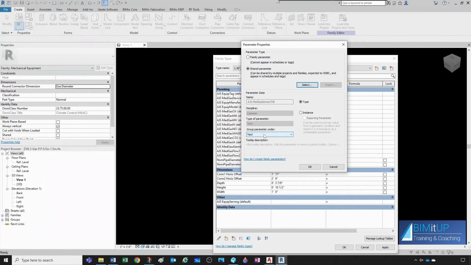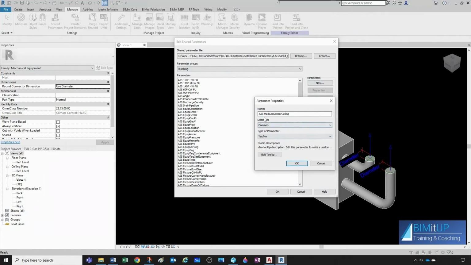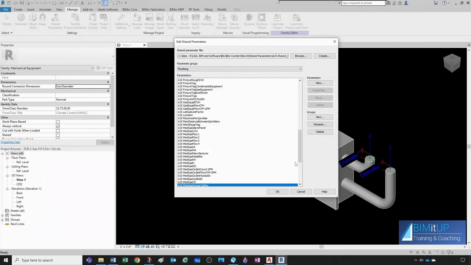For now I'm gonna keep it as text, and then later on we get a little fancier and we just replace the parameter for another one. This one's an instance parameter. Okay. So AJS MedGas sensor ceiling can be a yes or no parameter. Let's go OK.